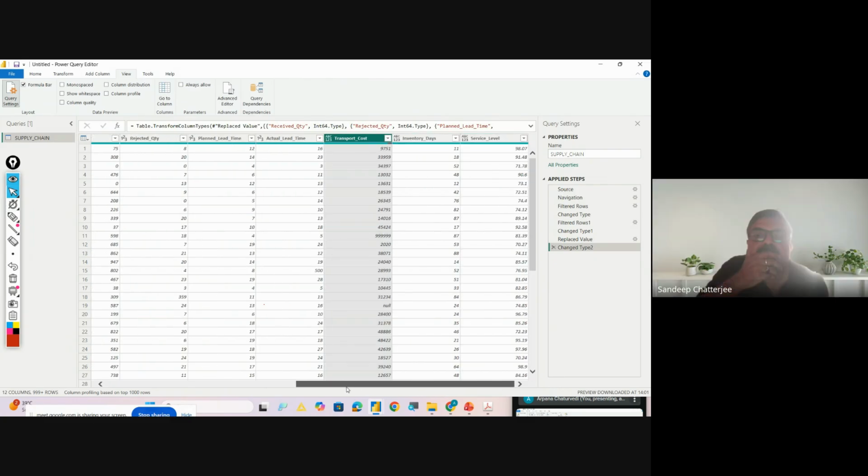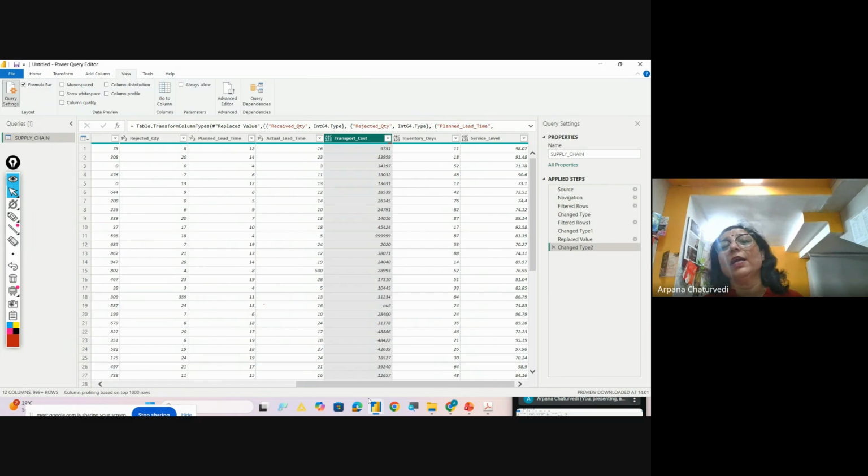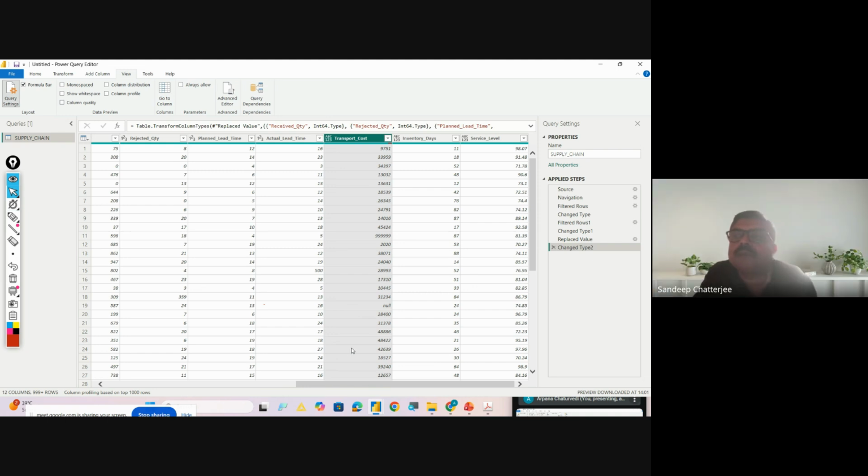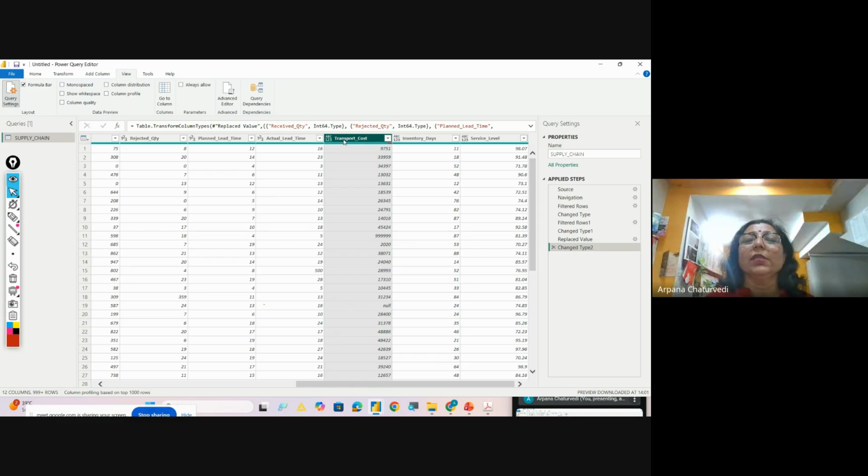Here I want to replace the null with mean of this, average of this. Let's see. What we can do in this, we can first of all find out what will be the average of this.